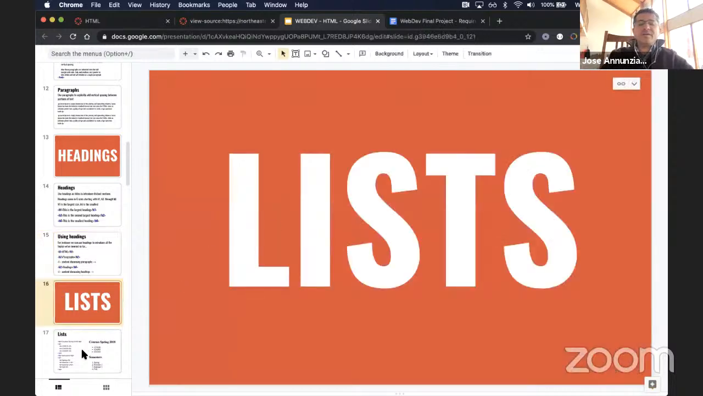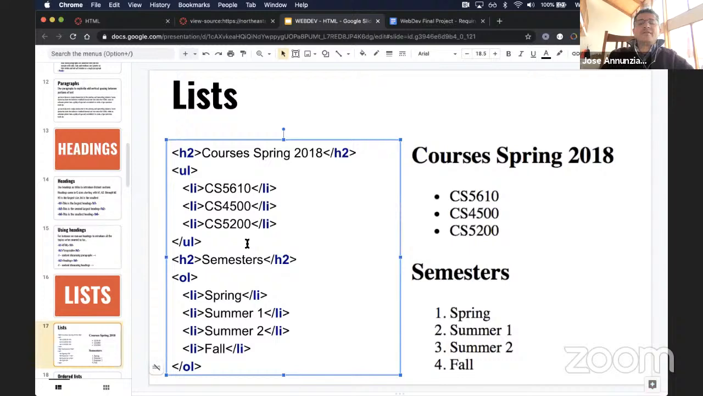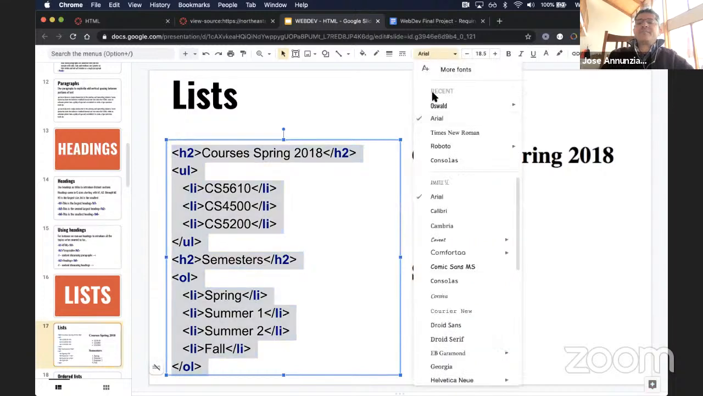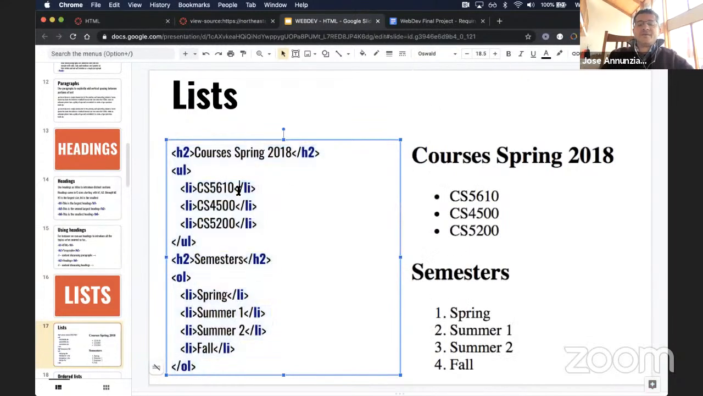Lists, we worked on lists to present different content. We're using it to show hyperlinks, which render or connect us to other pages on the website.